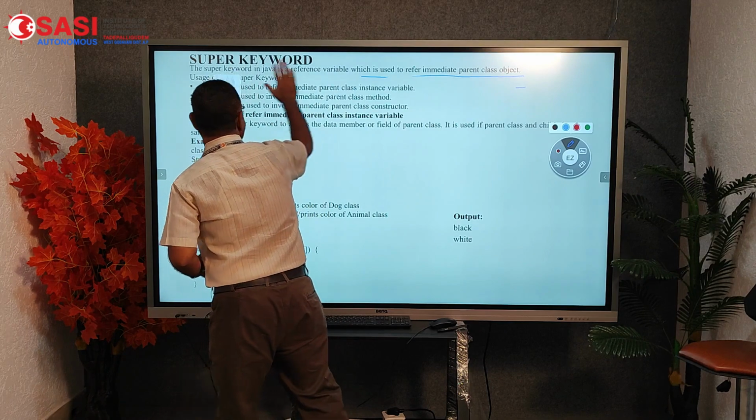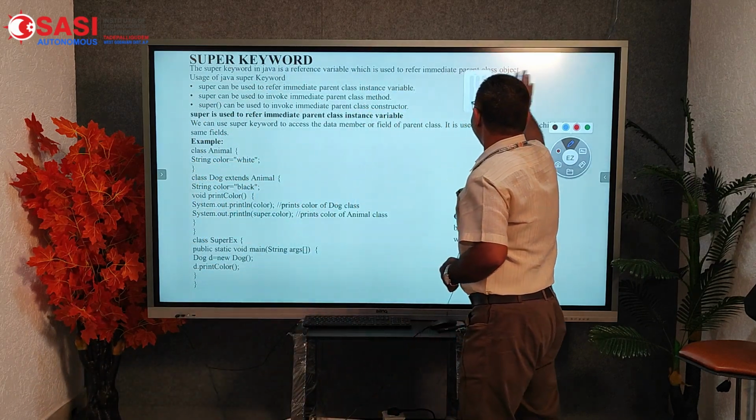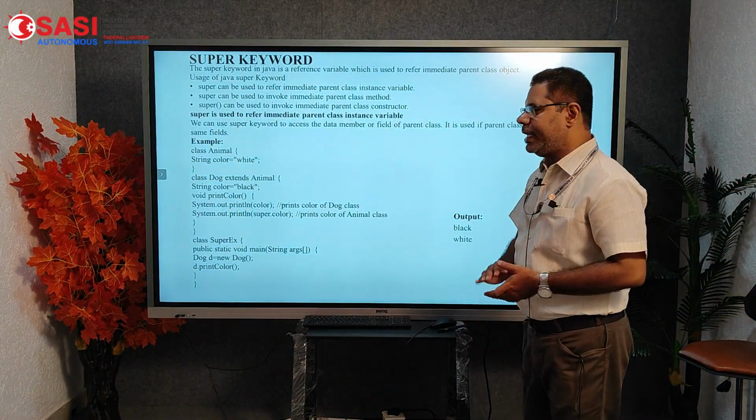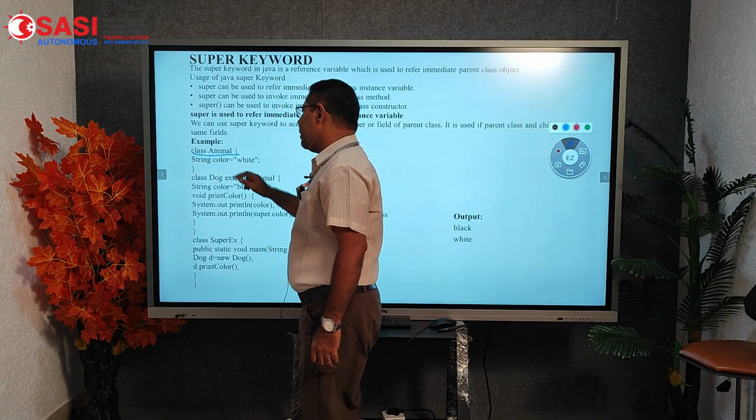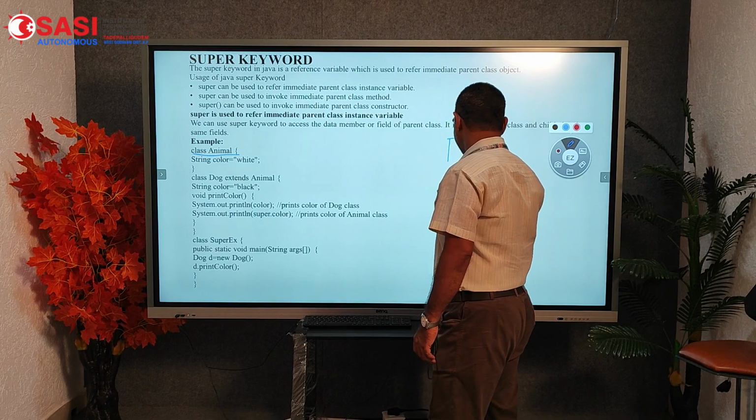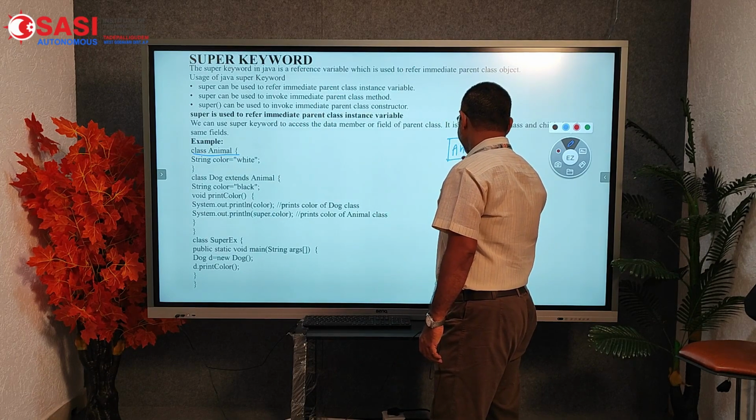Now we can see the first example, referring to the parent class instance variable. Here we are writing an Animal class. So Animal is the parent class.